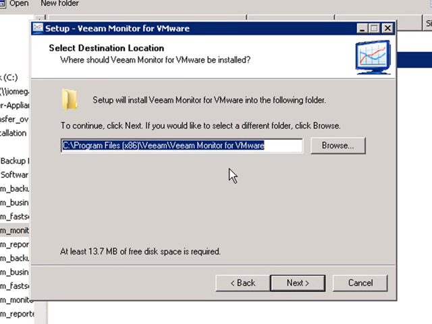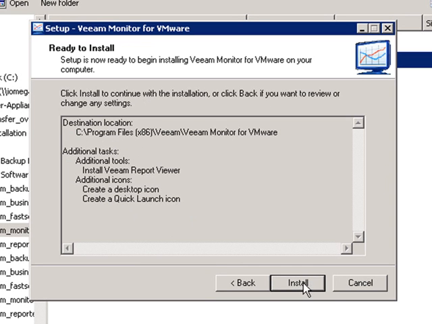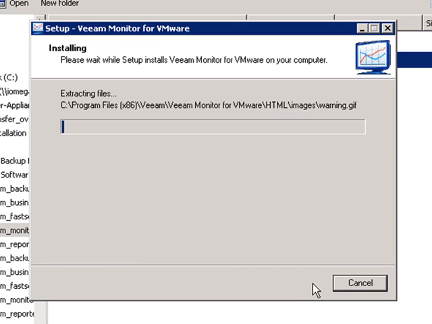We'll take the default location for Veeam Monitor installation and say Next. And then finally we'll opt to install the Veeam Reporter Viewer, create a desktop icon and quick launch and say Next. And finally we'll click Install. It'll take just a minute to install Veeam Monitor. It's actually really quick.